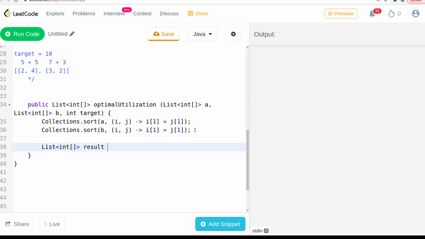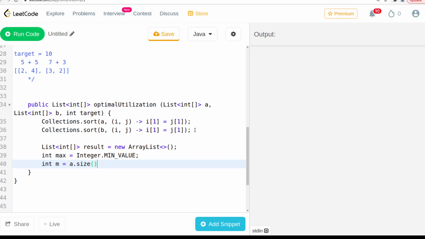Okay, and then list of int array. This is gonna be our result. It is equal to new ArrayList. We're gonna do the sanity check here. Actually, let's just do the int max is equal to Integer.MIN_VALUE. Let's have m equal to the A size. We're gonna have int n is equal to B size. Int i is equal to 0 and j is equal to n minus 1.